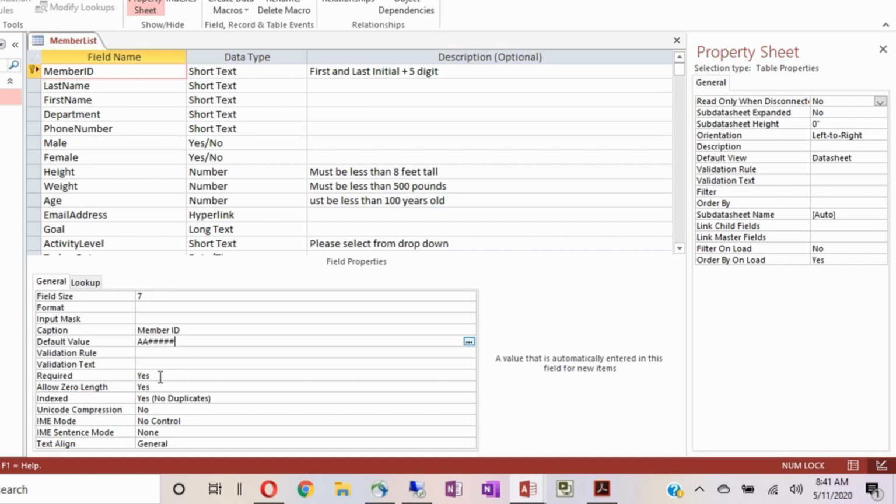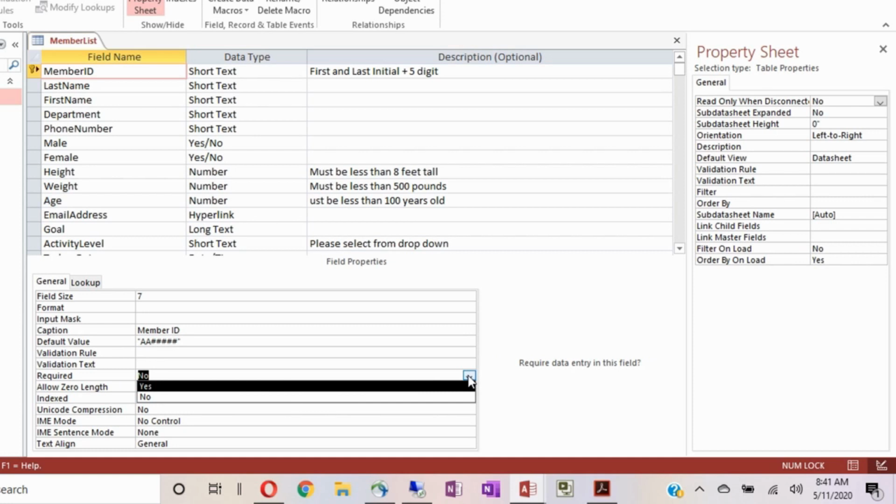Do we want to make this a required field? Yes, we do. So if it says no, you can either click this drop down button over here on the right side and select no, or you can just double click in that field and it'll change it from one option to the next. Are we going to allow 0 length? No, we're not. So double click in that field.